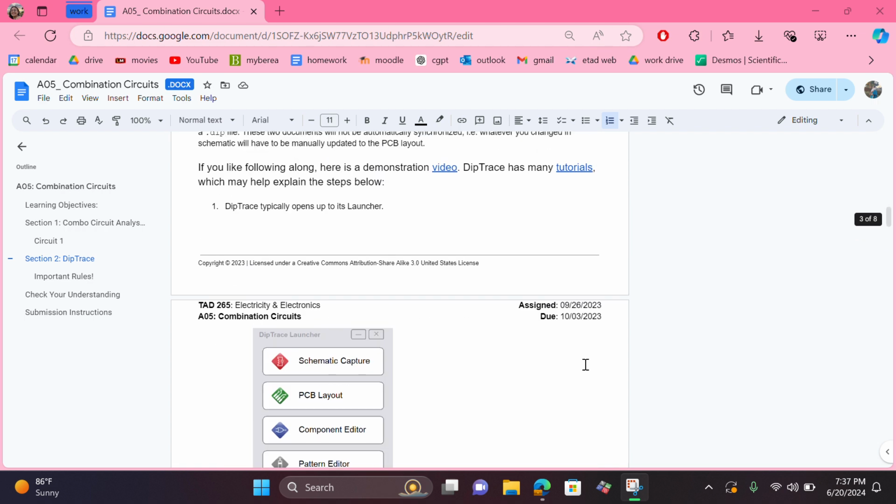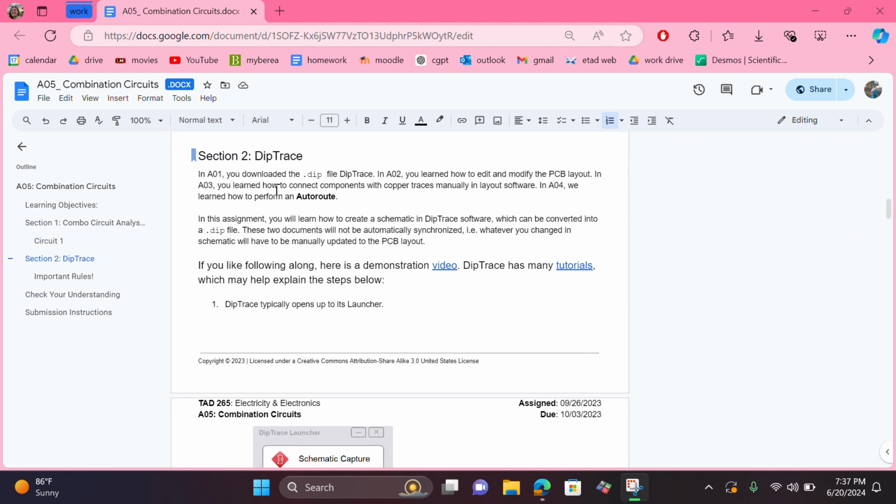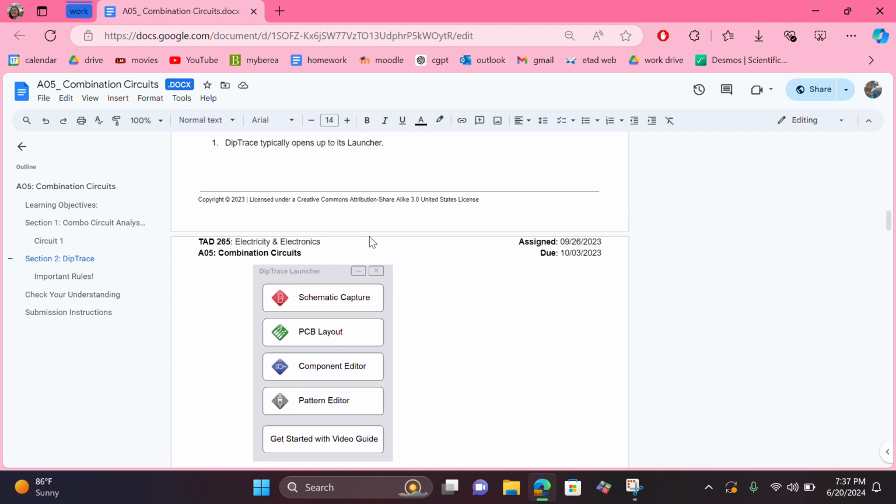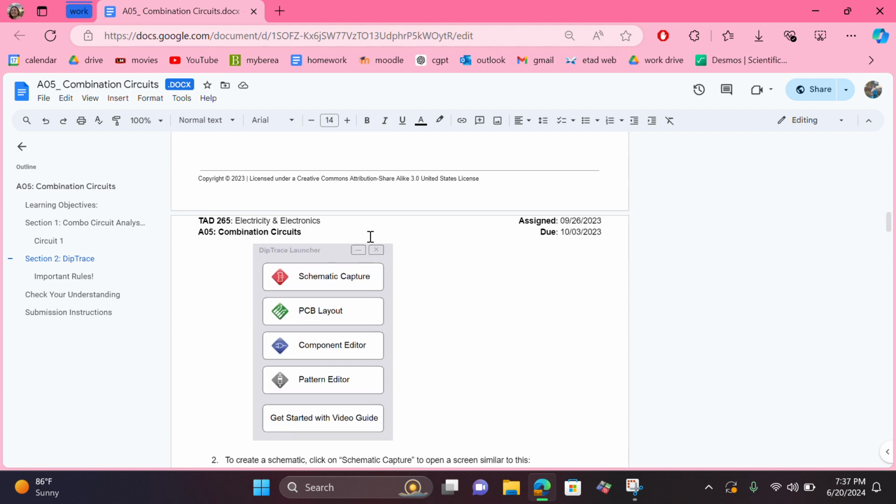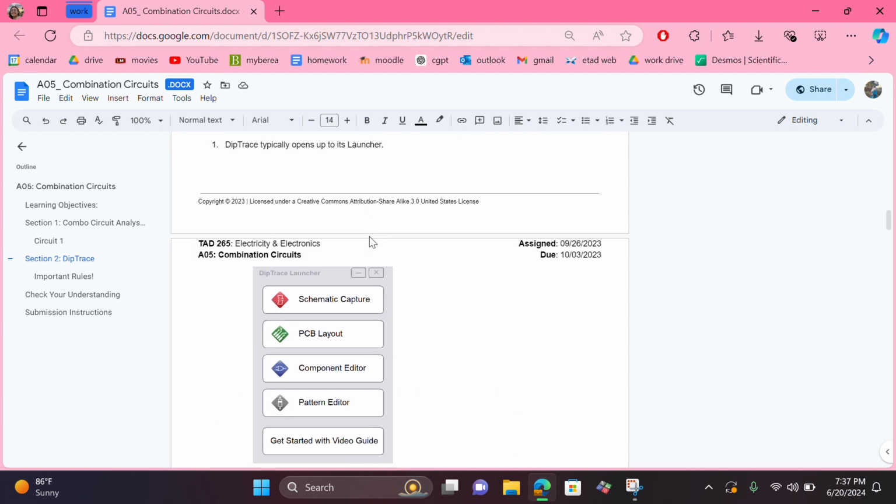If we go down to the Diptrace section, it's going to start telling you things that you want to do. You can follow this video. This is where you're going to be. This video actually. So Diptrace is going to walk you through these steps, but I'm going to do it with you here so that you can know exactly what you want to be doing.